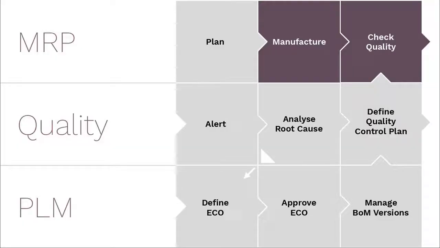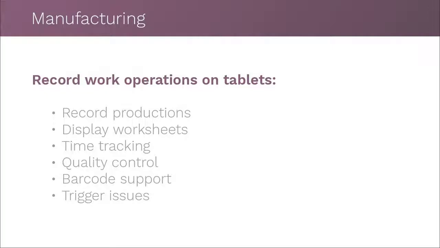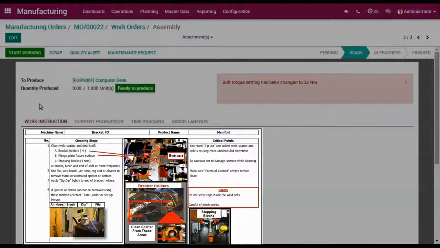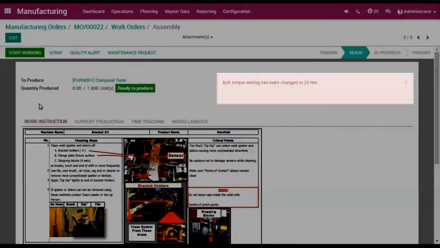With scheduling complete, you are ready to start work. Workers use tablets on the shop floor to record production, check worksheets, track time, and more. All the information they need is just a tap away. This is what a worker sees on his tablet. The worker can review the current production worksheet and any important messages and begin working.